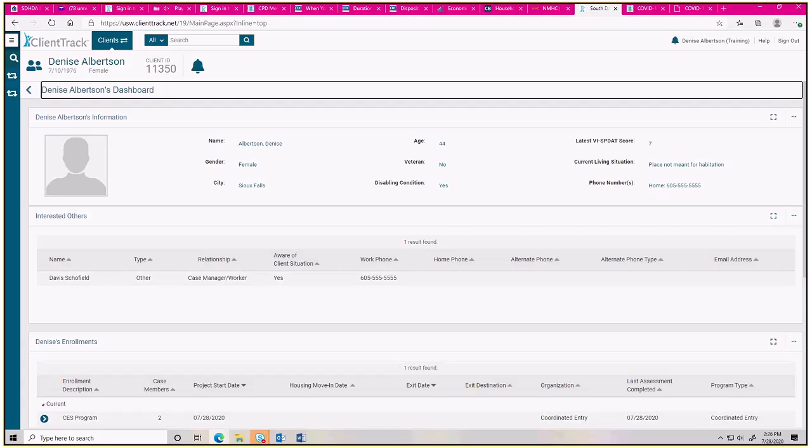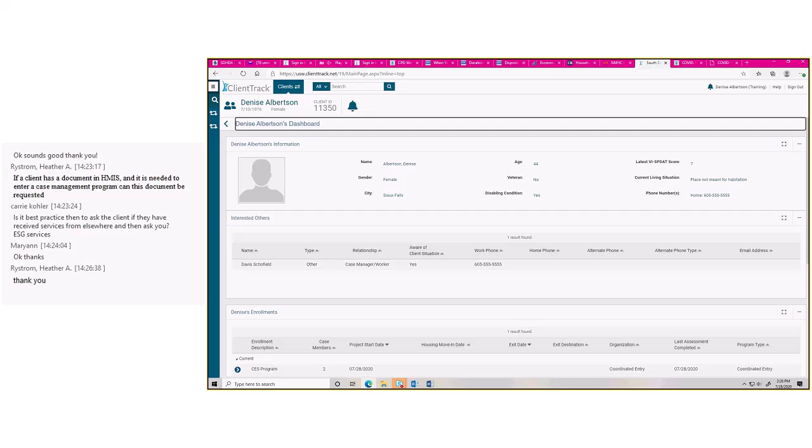Okay. Any other questions as far as the assessment or the dashboard? There's some other stuff I definitely want to get into with coordinated entry here. And I know referrals are another big part of coordinated entry. They're actually one of our main components of coordinated entry.